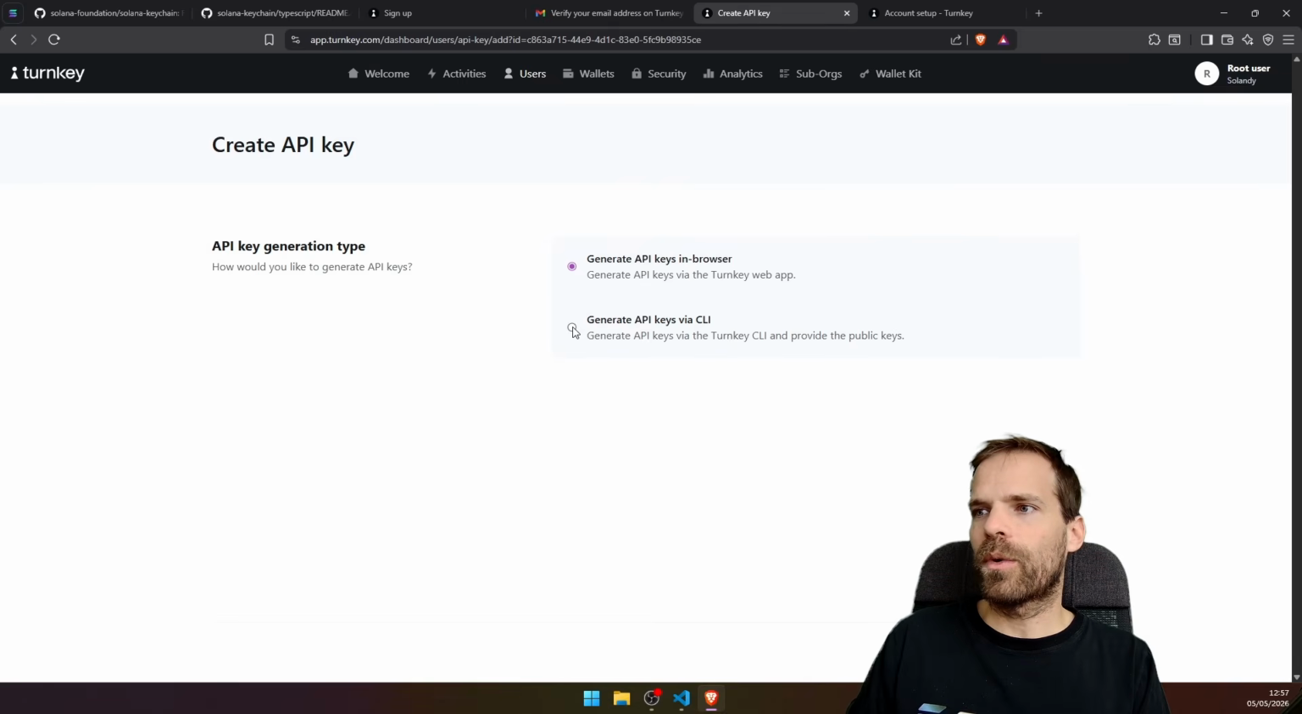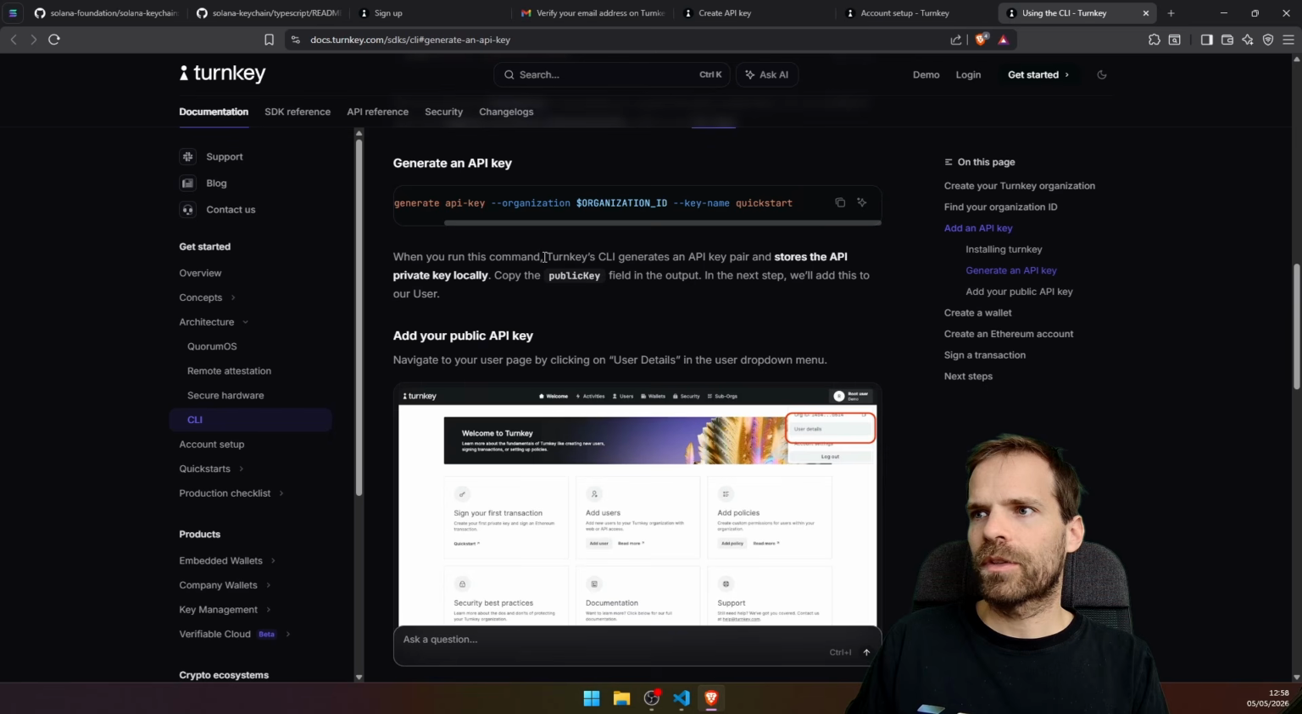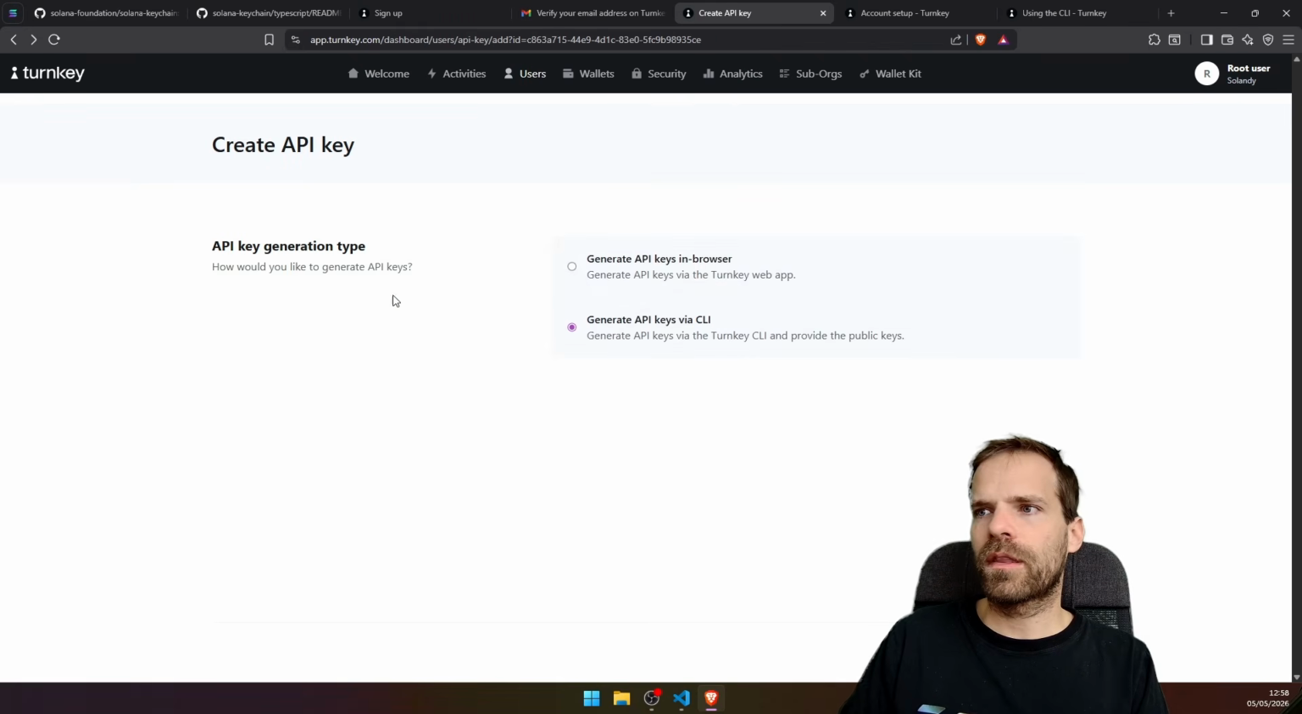Via the web app or CLI and provide the public keys. Okay, I think I'll use CLI and enter the public key. What? The Turnkey CLI generates an API key pair and stores the API private key locally. Oh, that means I have it locally. I see. Yeah, maybe that's not what I need. Maybe I want the other thing. Maybe I want it in the browser. Let's see what that does.